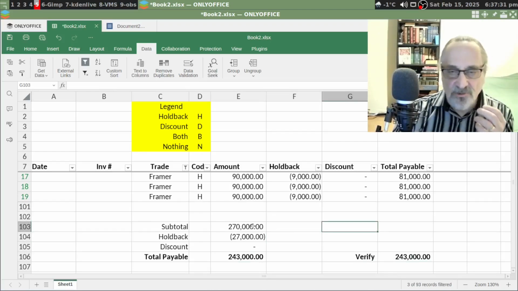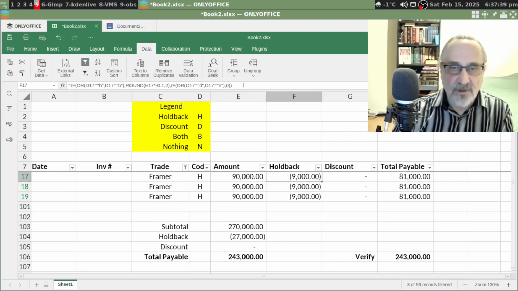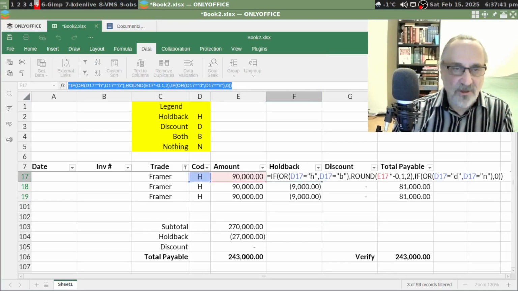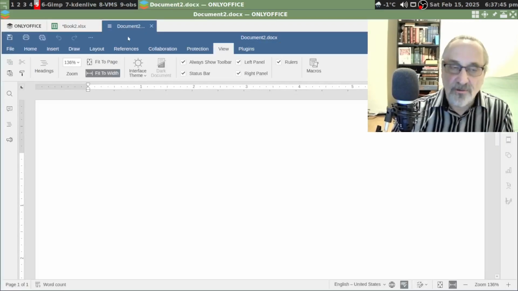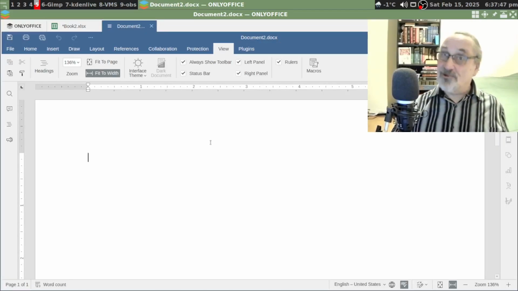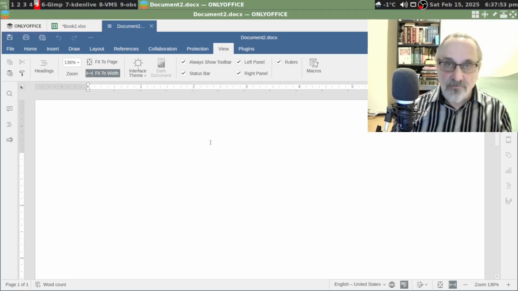So what I want to do is copy the formulas. I'm going to copy this holdback formula, and I'm going to go into Word. Well, it's only Office Word, which is very similar to Microsoft Word, and the files are compatible. So if you make a file here in OnlyOffice, you'll be able to open it up in Microsoft Word, okay? Saved in the same format.